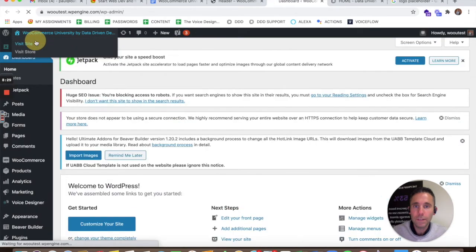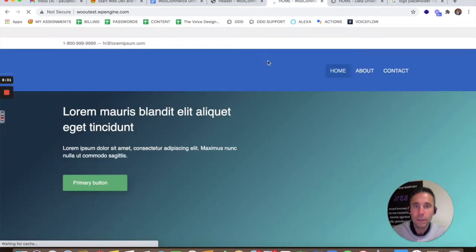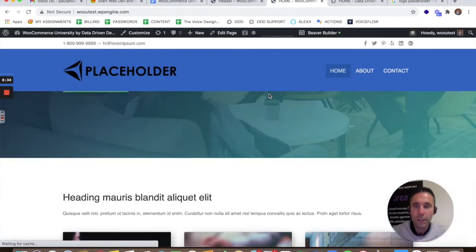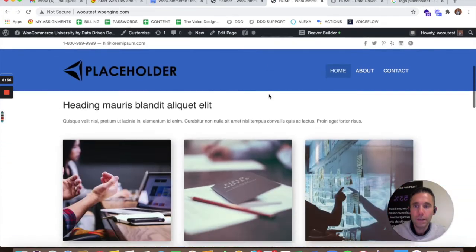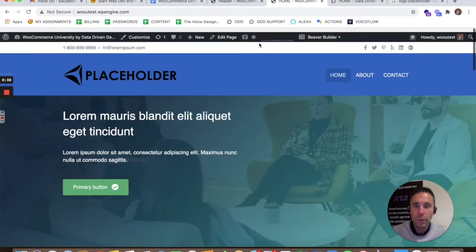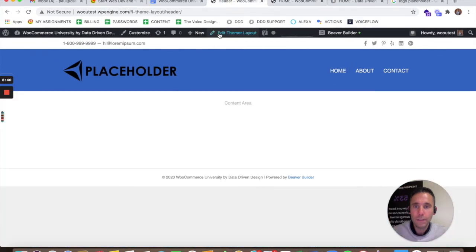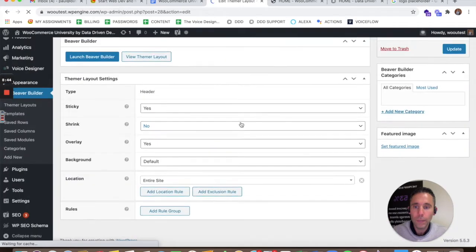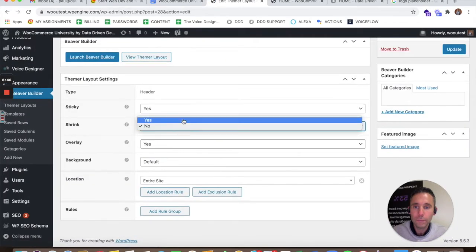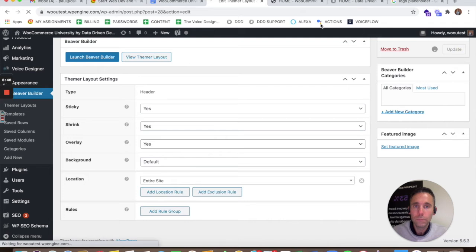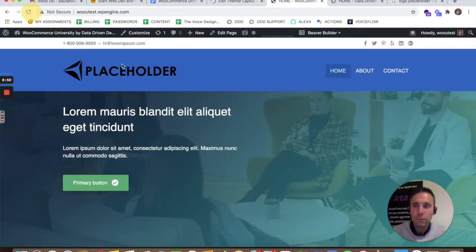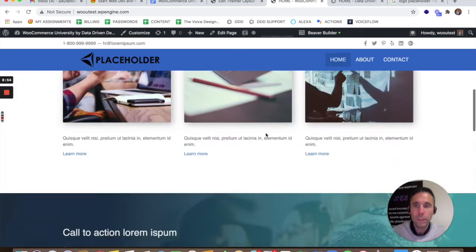And if we want to visit the site and see what it looks like, now the site looks like this on the front end. Now it doesn't shrink. If we want it to shrink, we could go back into the settings and we can make it shrink. See how it shrinks now?